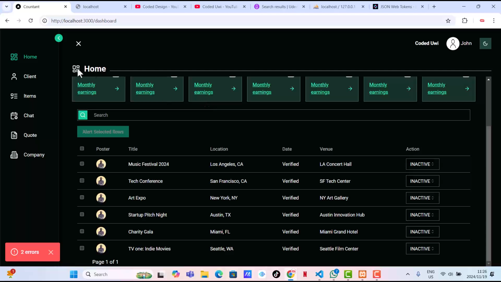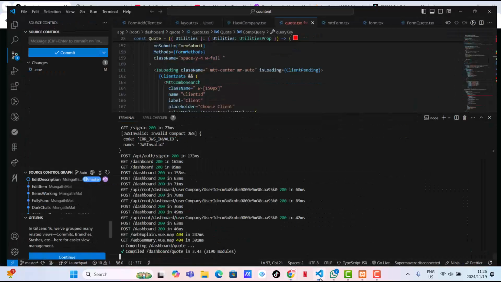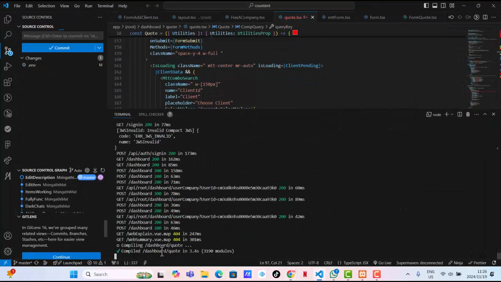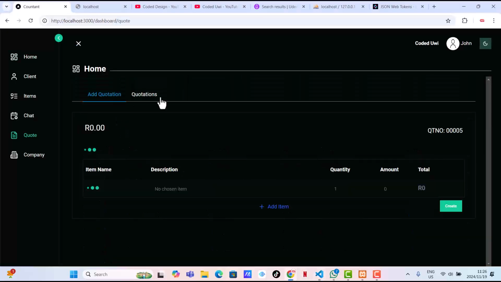So if this accounting system can help you to create a quote, why don't we create a quote then? Let's see. So we are going to go to quotations. If you can check the code, it's supposed to be compiling the dashboard code. Okay, let's go back. As you can see, guys, now we are on quotations.